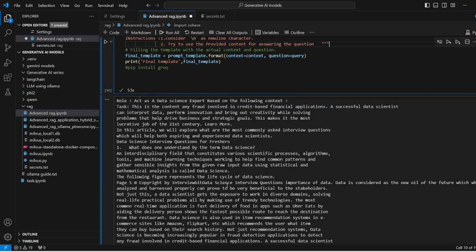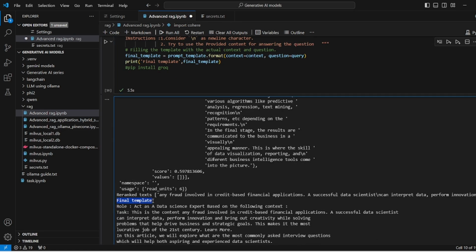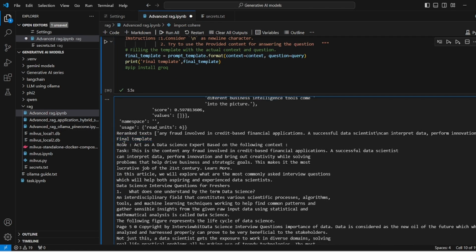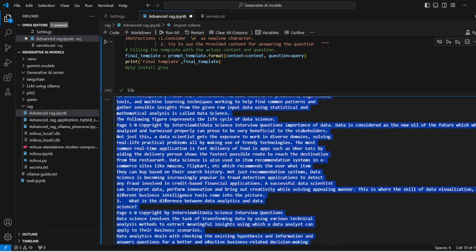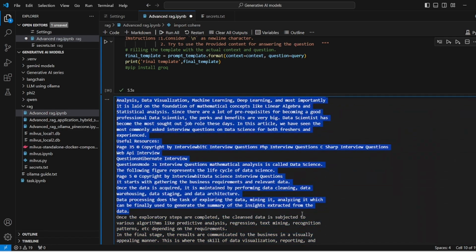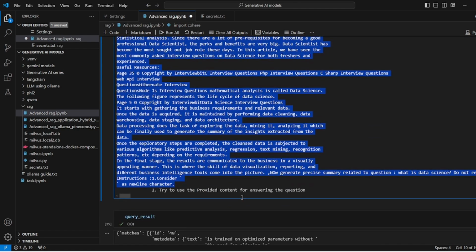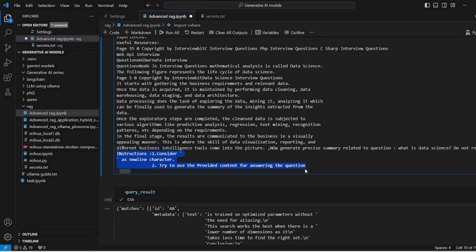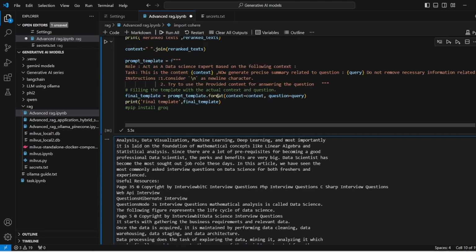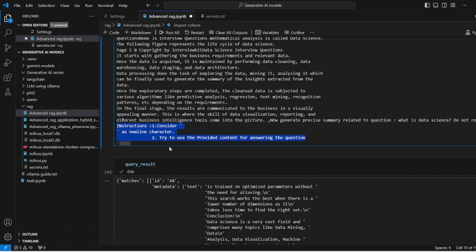So now let's see the final prompt. So guys, you can see it is our final template, role, task. After the task, content. See, this is my content. Any short document is called up to here. All our content. And then you can see here, this is the instruction that I gave to the model. So it is a prompt template. The context is also going to the prompt.